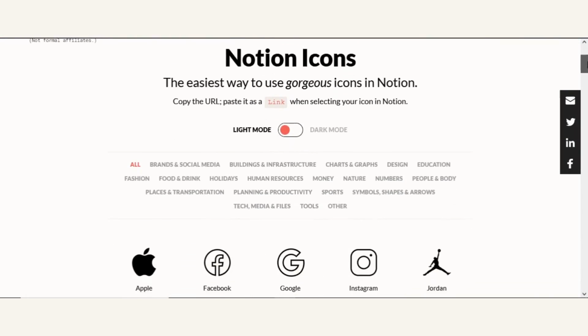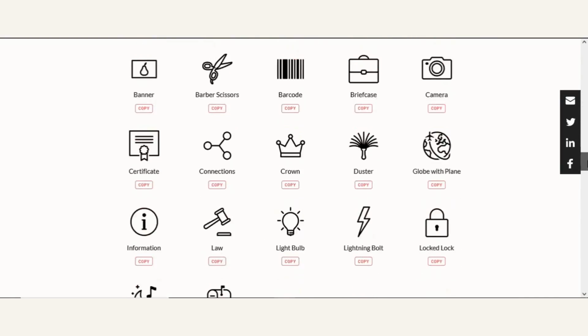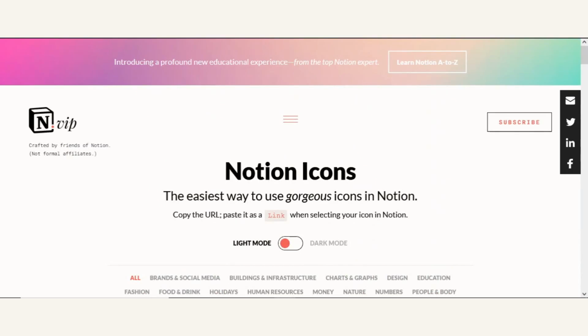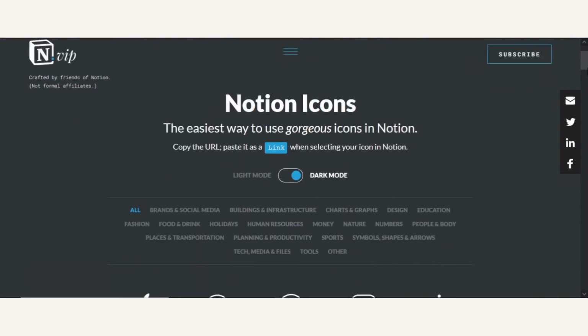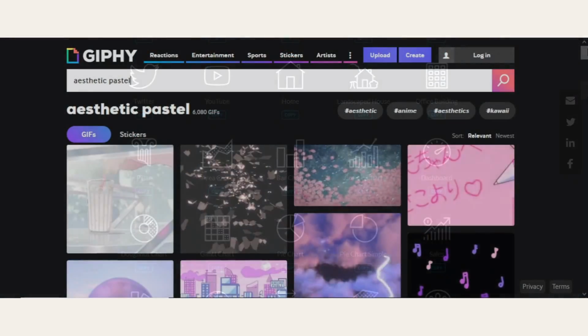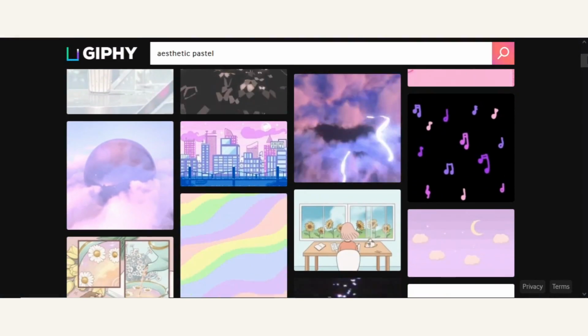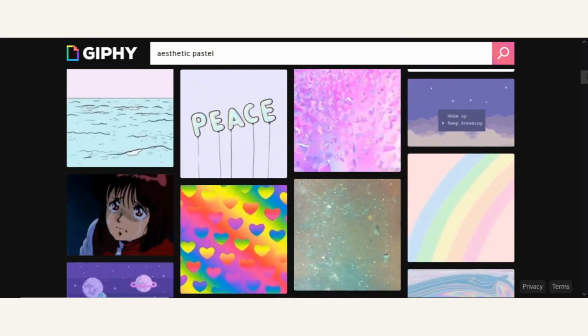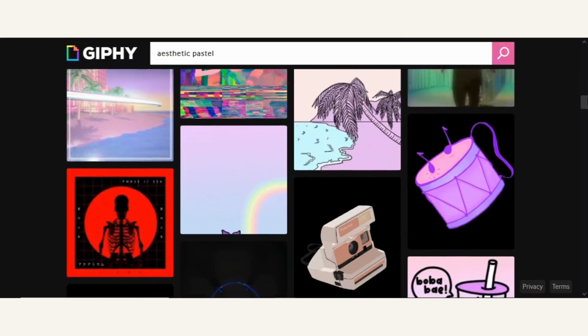If you want pretty icons, go to Notion VIP. You can switch between light and dark mode icons easily. You can find many aesthetic GIFs on Giphy, and it's easy to copy their links to use in your Notion templates.